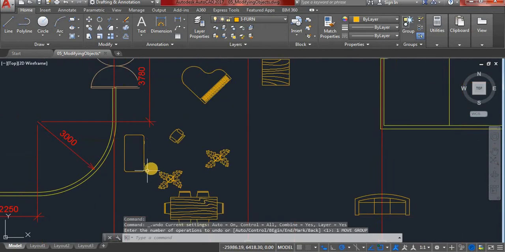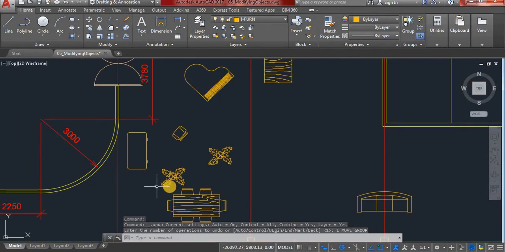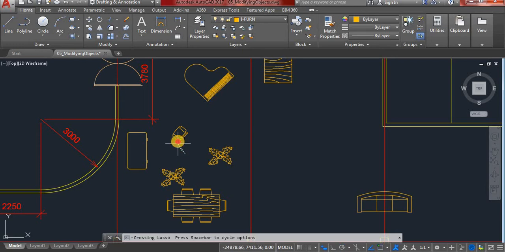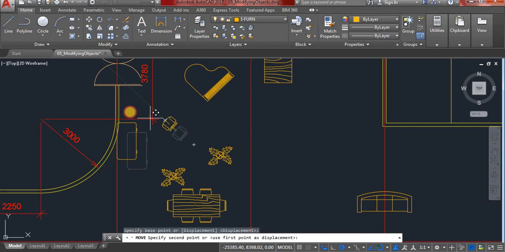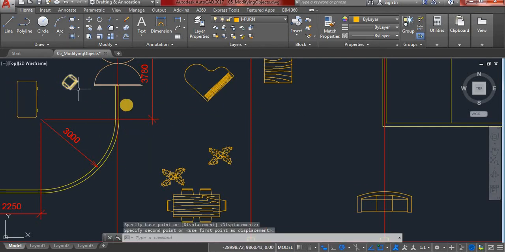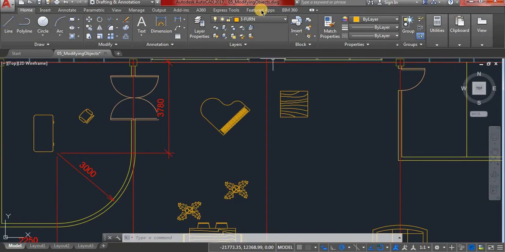There it is. I'll zoom a little bit. For example, let's just do the lasso tool. So I clicked and dragged and then I released. Both of these objects are selected. I'll right click and choose my command, which is move. I'll choose that base point and click and drag it.